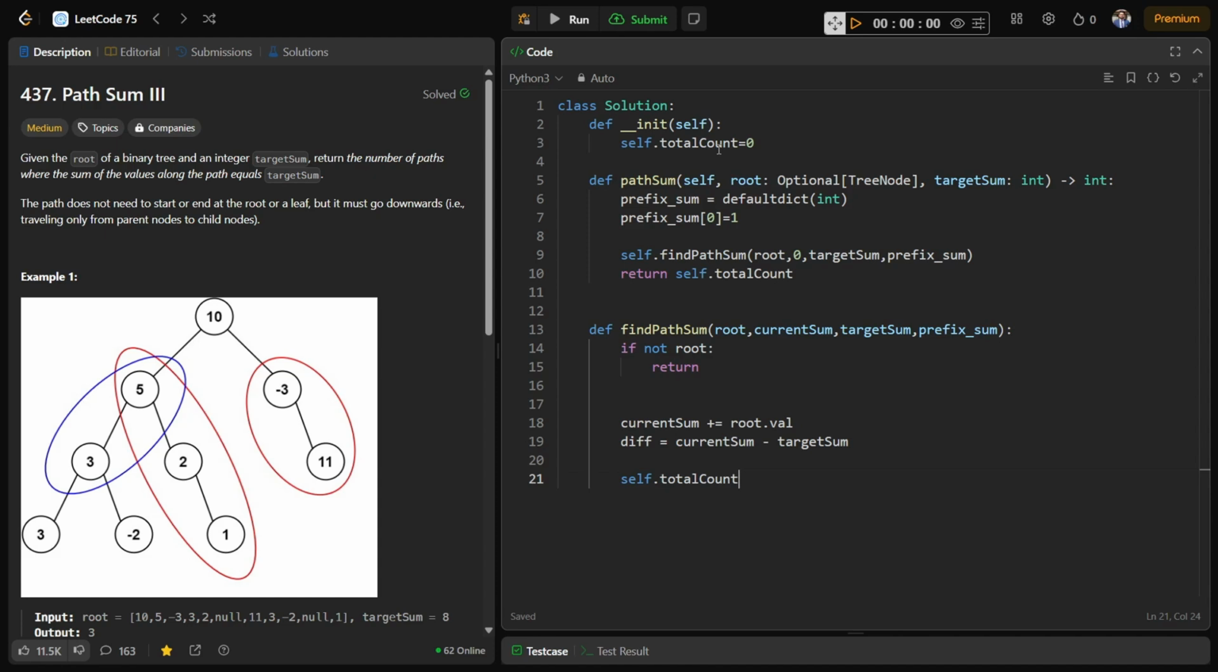Now please pay attention here. We add the total count from the prefix sum dictionary. We try to get whether we have the difference or not. If we don't have it, just return 0. In either condition, we will just add the current sum into our dictionary. Fine. Current sum is added here with an increment of 1.